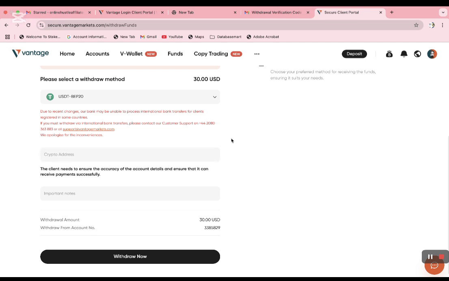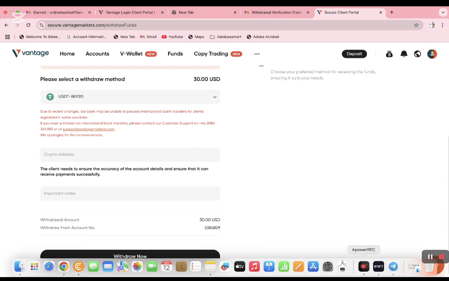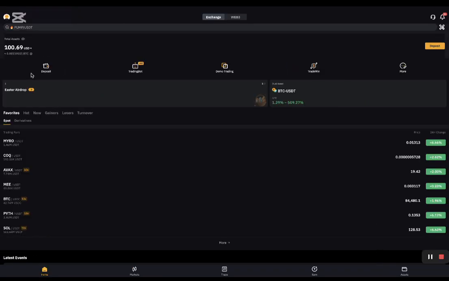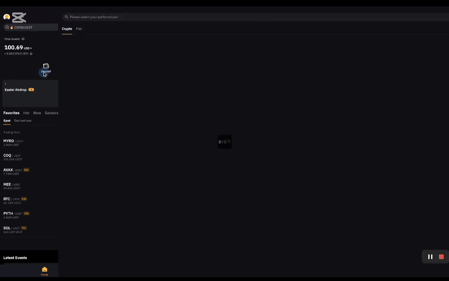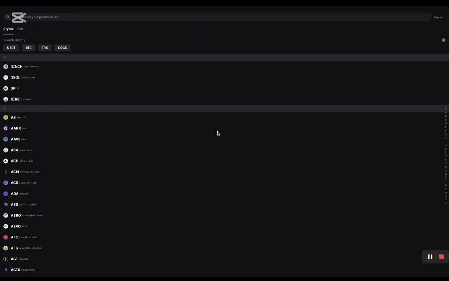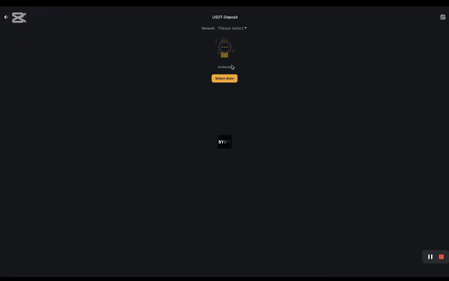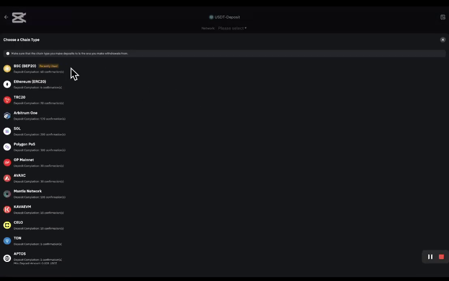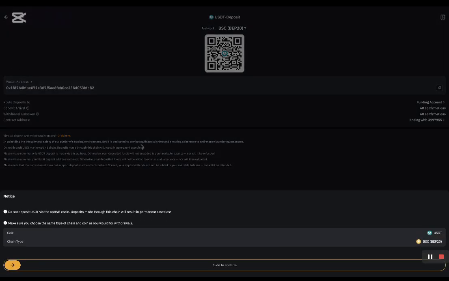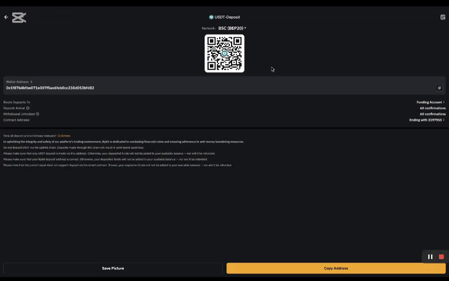Then you make sure to come to your exchange, either your Bybit account or wherever. So this is your Bybit account, and you can easily withdraw to your Bybit. All you need to do is come to the deposit area here, go to the USDT area, then select the chain. This is my chain, you select it, then you can copy the address down below here, or you can copy it around this area like this.